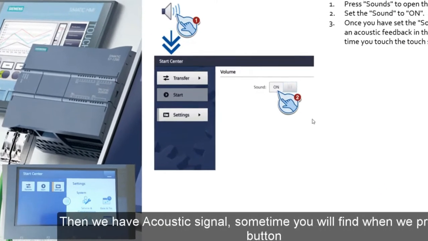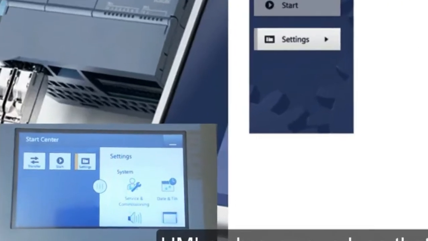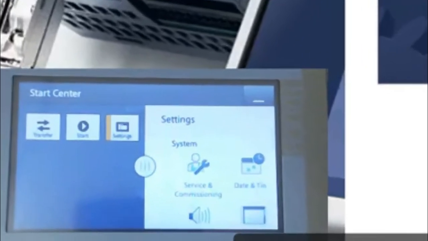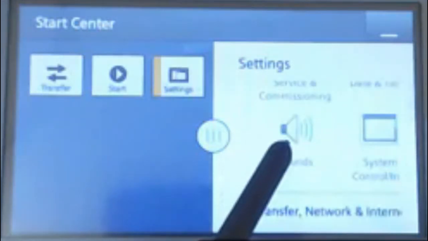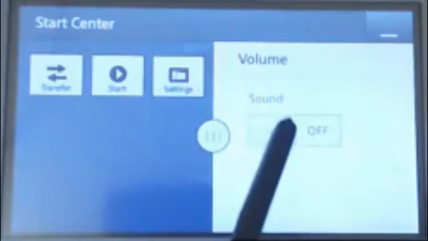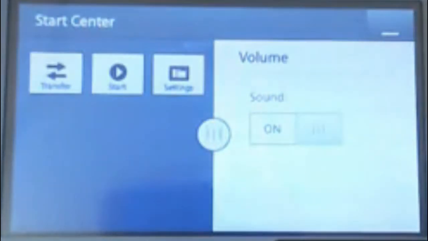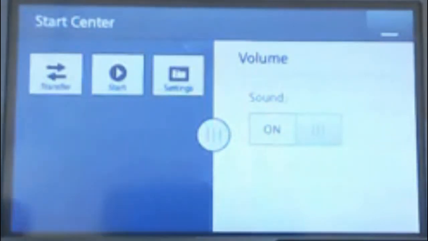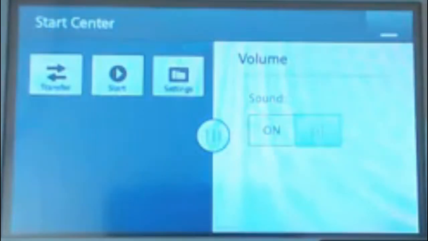Then you have acoustic signal. Sometimes when you press a button, the HMI makes a sound. You can turn that on and off with the settings here. The acoustic settings come here. When you scroll down, there's a sound button. Right now this is off. This was on, and you can also turn it on. So this is the HMI sound. When you press a button on the HMI in your screens, it will create some sound. If you don't want it, you can turn it off. All right, so this was the acoustic setting.